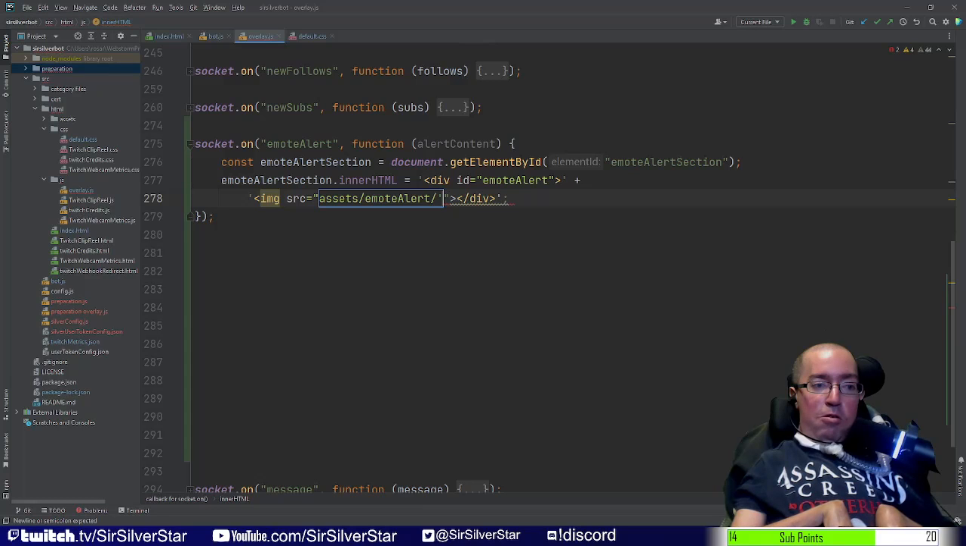This is where watching your single quotes and your double quotes gets really tricky. So pay attention. We're going to say plus alertContent.alertEmote, so in this case, sticky cheese, plus single quote dot png, and then close the double quote right there. And then after the double quote, put a slash, because this is a self-contained image. We also want the image to have an ID of emote alert image.